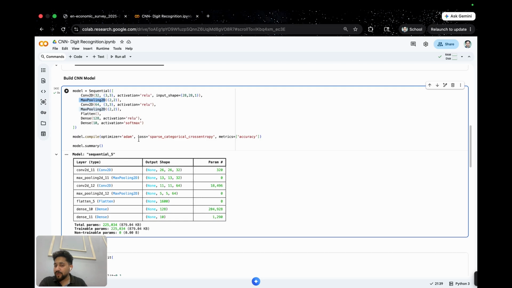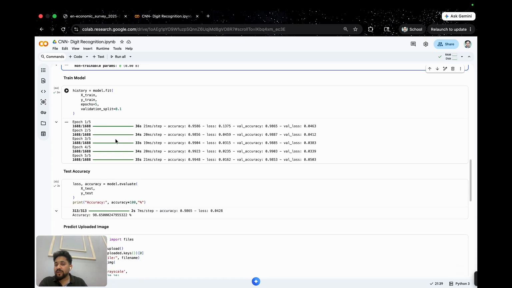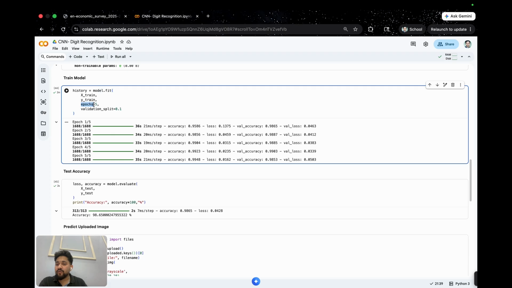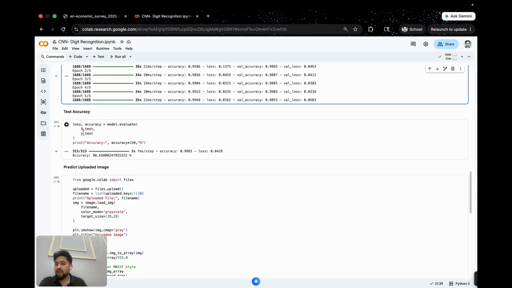So this is how we compile our model. We put some optimizer in that. Then we train our model. We set our model to 5 epochs, meaning 5 loops, so it will iterate up to 5 times. Then, to check the accuracy on our testing data, we perform an xtest, ytest evaluation. So it gives us an accuracy of 98.65.